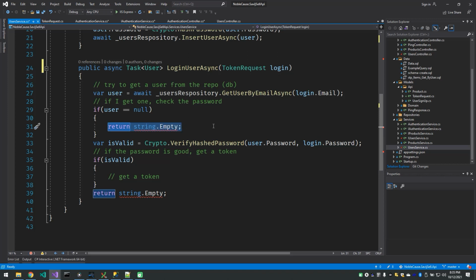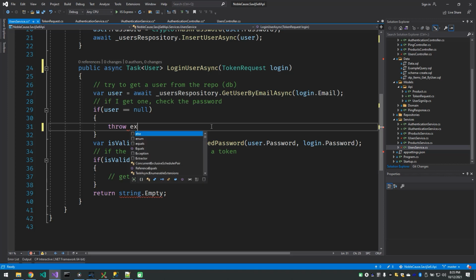Some people do that, where they say, oh, I didn't find a user by this email. The user came back null, so let me just return a new user. And I don't like to do that because it kind of leads you to believe that something worked when it didn't. So I prefer that we just throw an exception.